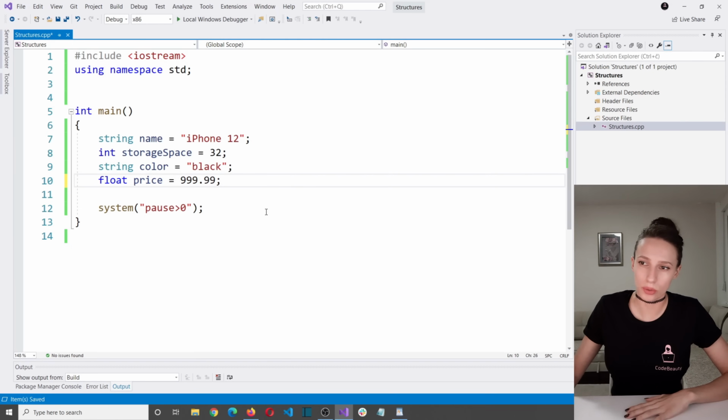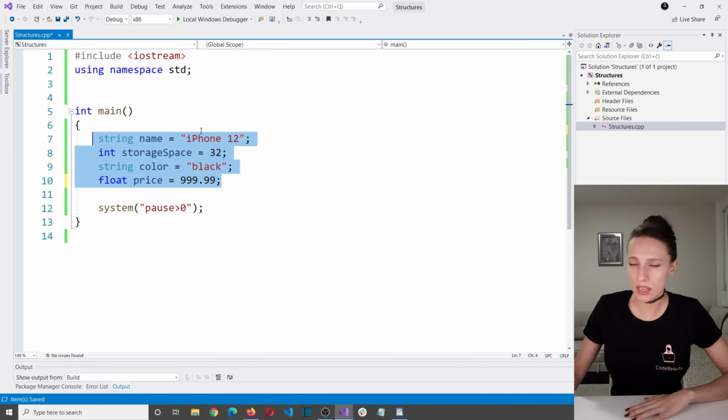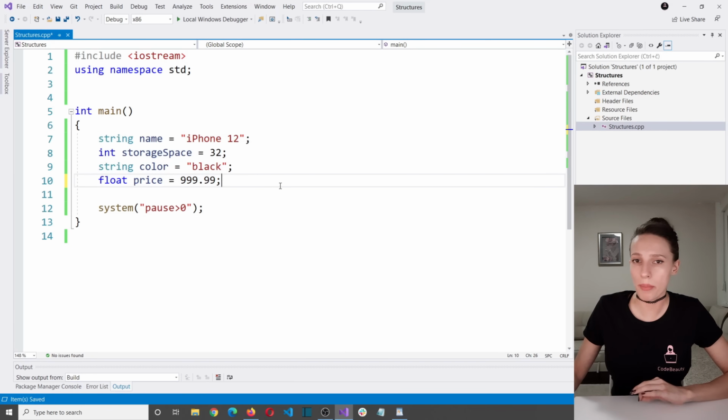Okay, so here I have created 4 variables: name, storage space, color, and price. And they all describe a smartphone, which in this situation is an iPhone that has 32 gigabytes of storage space. It is black and it costs $999.99. Now, what is going to happen if I want to describe another smartphone?